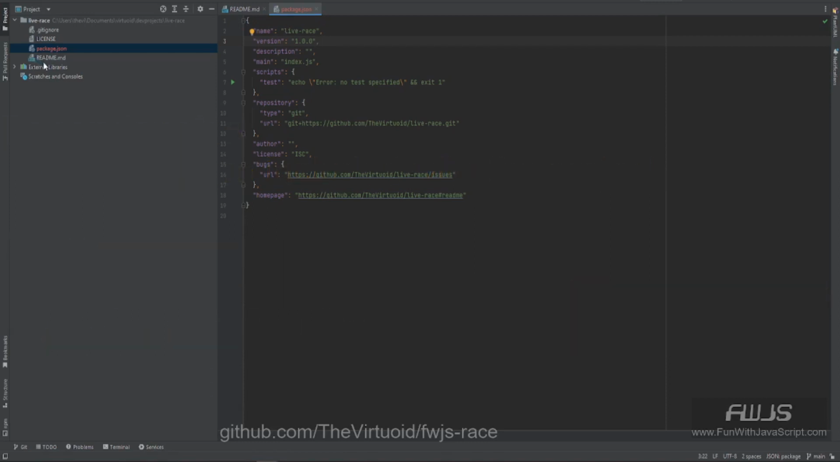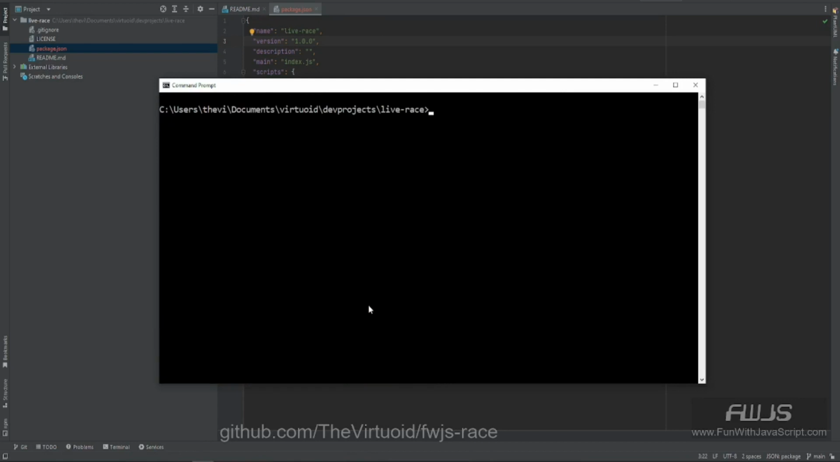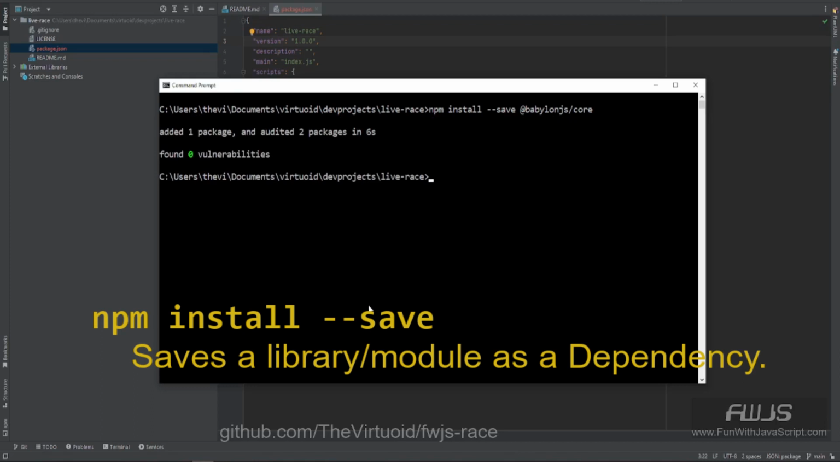Let's go ahead and install the dependencies first. And to install a dependency, all you do is type in npm install, the save flag, and then your library. In this case, we've got a couple of libraries. We've got babylonjs.core, and this library is the core library for our Babylon.js, and that's our graphics library. And through the magic of television, it is now done.